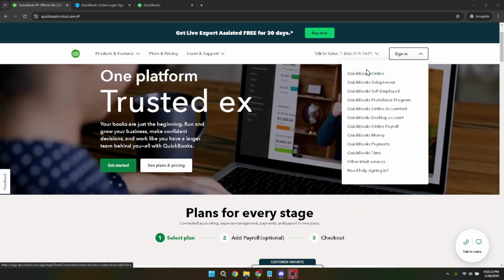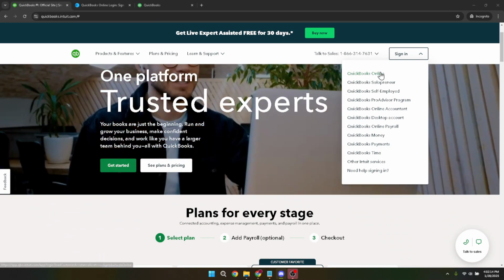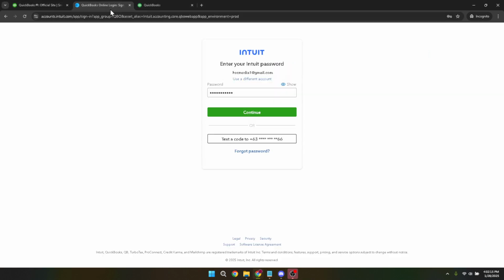Once you're on the Sign In page, you'll need to enter your credentials. Type in your username and password and then click Continue to access your account. Make sure your credentials are correct to avoid any sign-in issues, and if you happen to forget your password, there's an easy option to reset it.